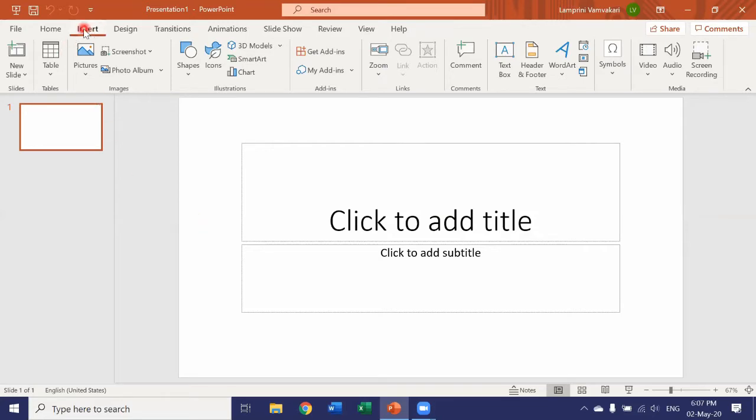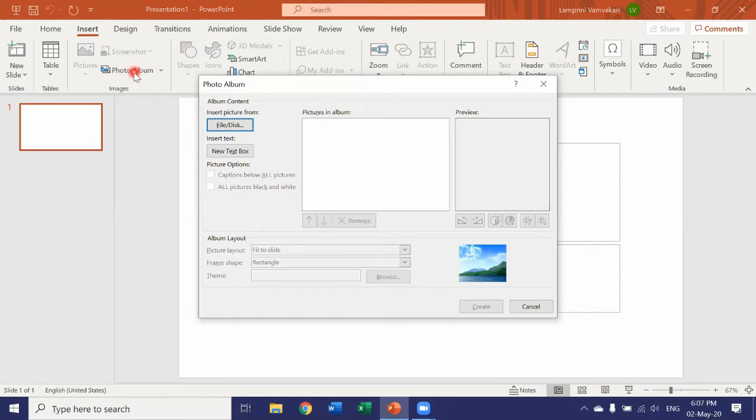From the Insert tab in the Images group, we have a button called Photo Album. Let's select that. This window pops up, the Photo Album dialog box. This will allow us to insert lots of pictures at the same time.